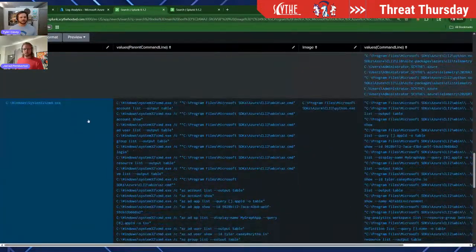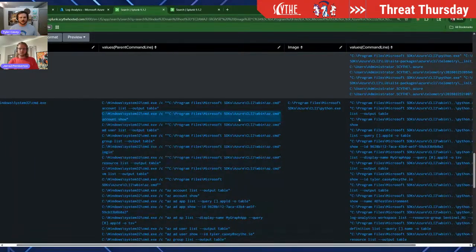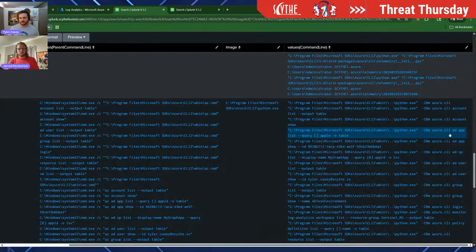The next one is that for the same commands, it essentially does it 3 times. The second way is it runs command prompt, because when it runs inside of the SDK, it's calling az.cmd, which is essentially just a command line wrapper. So it will call command prompt, tell it to run cmd, which then calls Python, which then runs those commands.